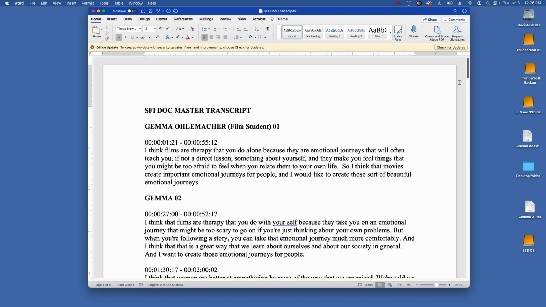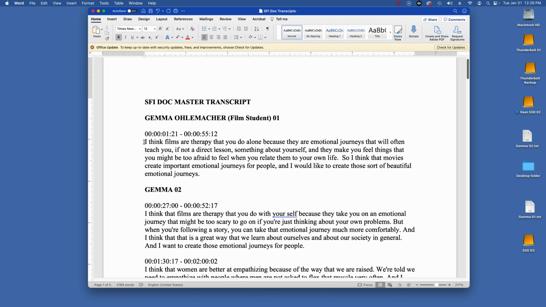Okay, and now the next step is to read through this whole document and find the good sound bites that we could use in the finished documentary, and we're going to highlight those. So this first sound bite from Gemma is great, but as I remember, the volume level was a little low. So we may or may not use this. The second take is virtually the same words. So I think this is a very good candidate to be highlighted as a usable soundbite.